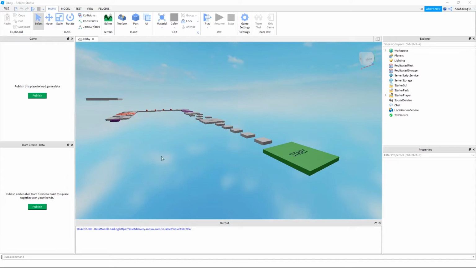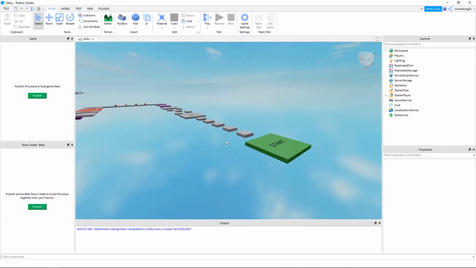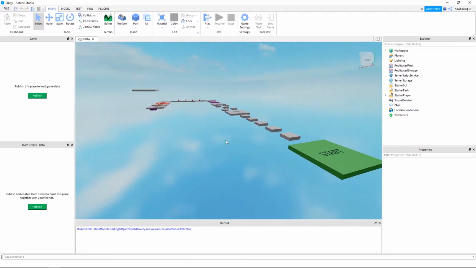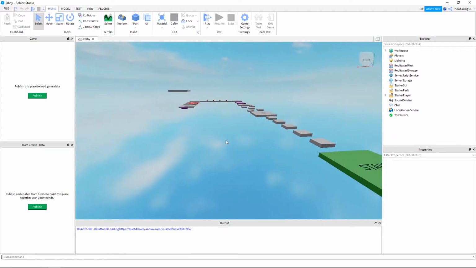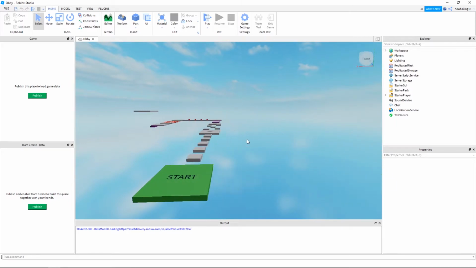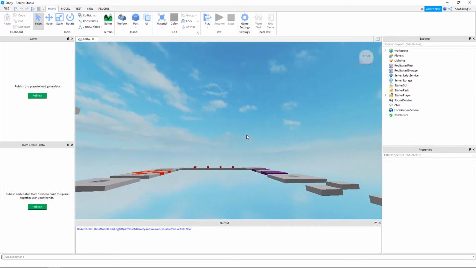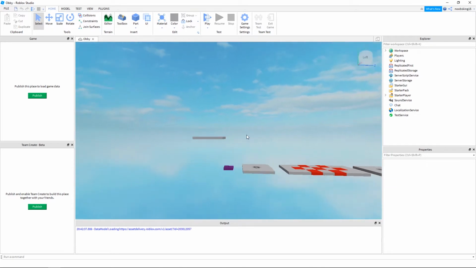Moving around in Roblox Studio takes a bit of practice. To move the camera around, right-click and hold while you move your mouse like this. Then use your arrow keys to move forward, back, left, and right. Combine the right mouse hold and mouse move together with arrow keys like this.